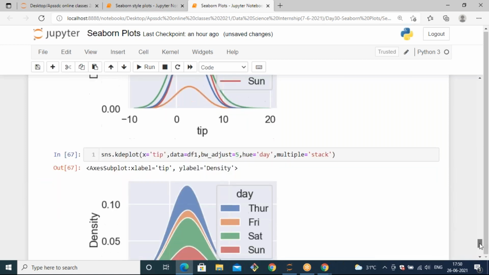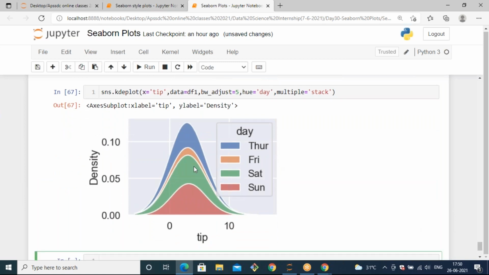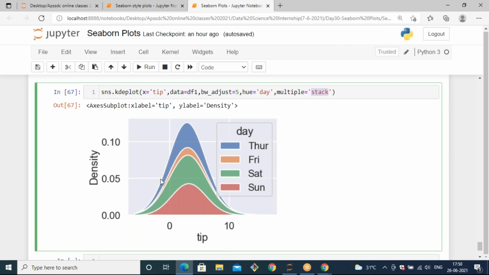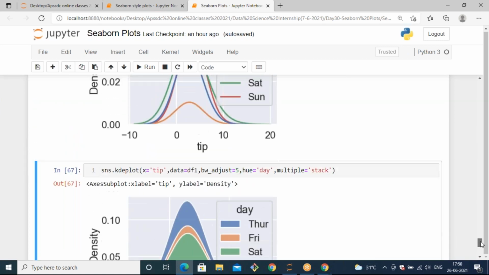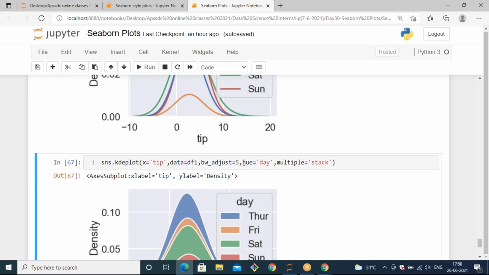So it will fill the color with respect to the range of that particular data. When you use the stack parameter, it will fill the data with respect to that color. And this multiple argument will support you when you have a hue parameter. Only when you have a hue parameter, it will take it.